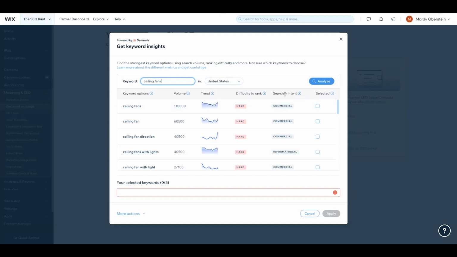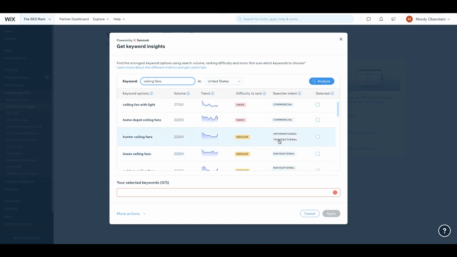Moving over, we have the intent, the searcher intent. For example, this is commercial, meaning that the intent of the keyword reflects a commercial intent, meaning someone searching for the term ceiling fan is most likely looking to actually make a transaction or to find information so that they can make a transaction, which in that case, it is commercial. For example, ceiling fan with lights might be informational. If we scroll down, we have keywords that are multiple intents. Hunter ceiling fans might be informational.